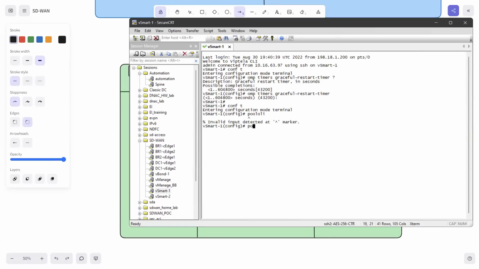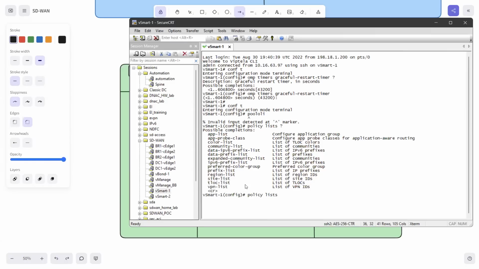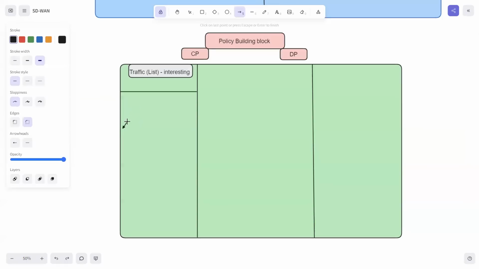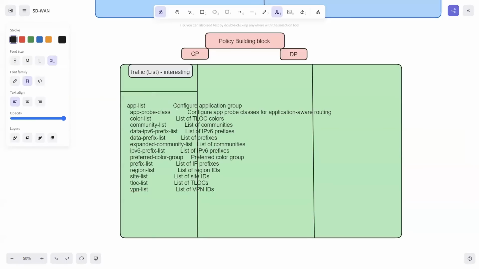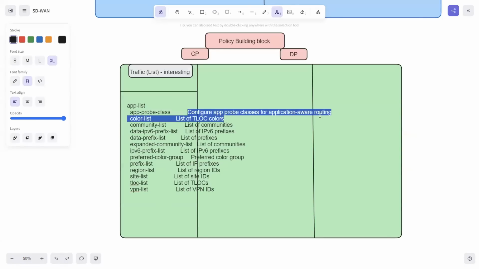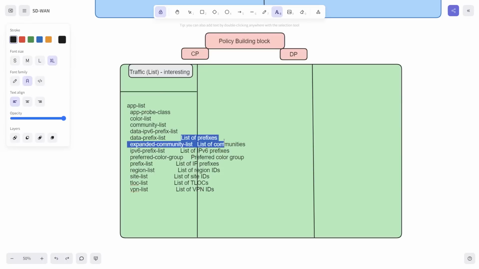Everything we have to do via the GUI. So policy list, and if I type question mark here, you can see the lists I have: app list, VPN list, and so on. The interesting ones are these: app list, application probe class. When we do application-aware routing policies, then you will understand this. Color list, community list, IPv6 prefix, data prefix.